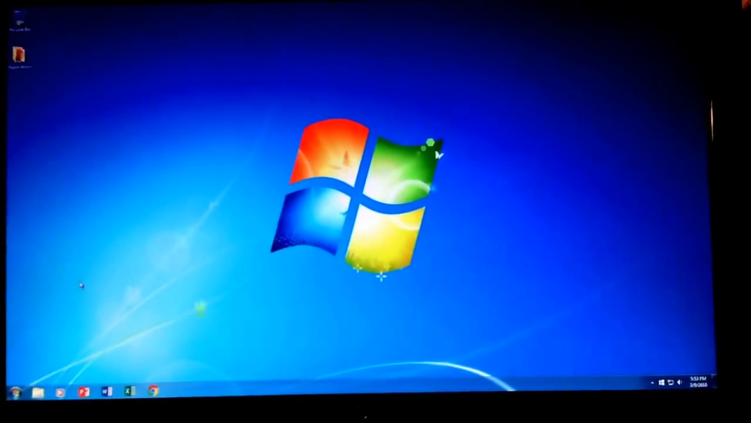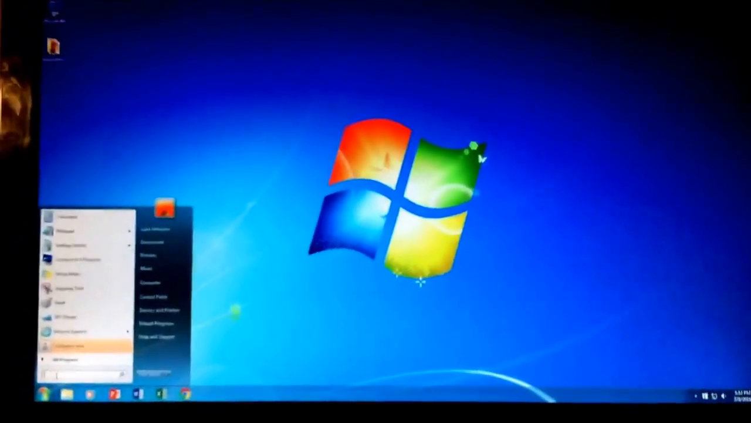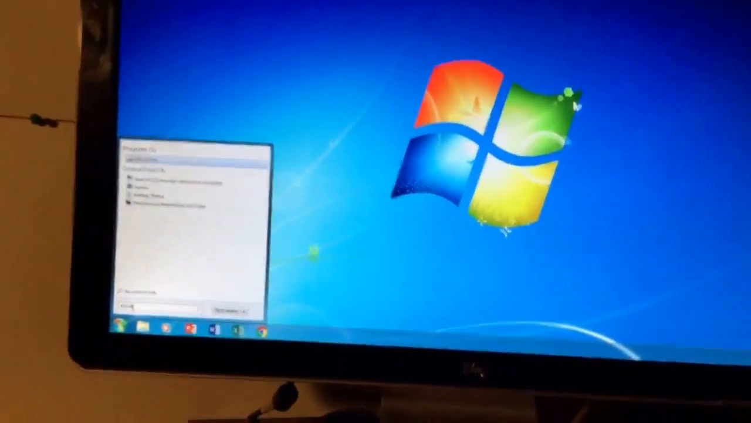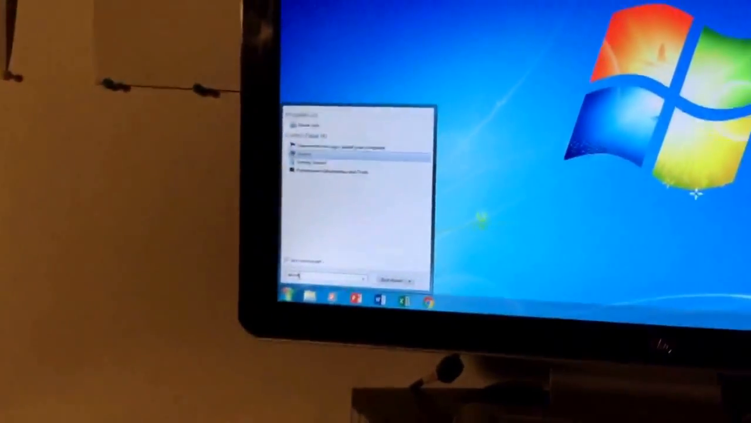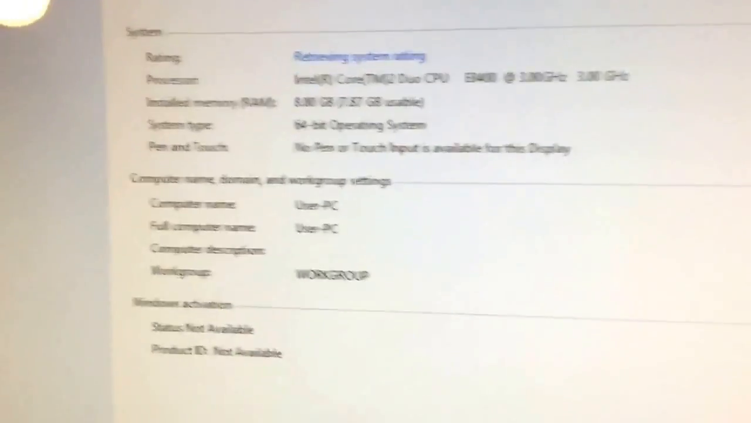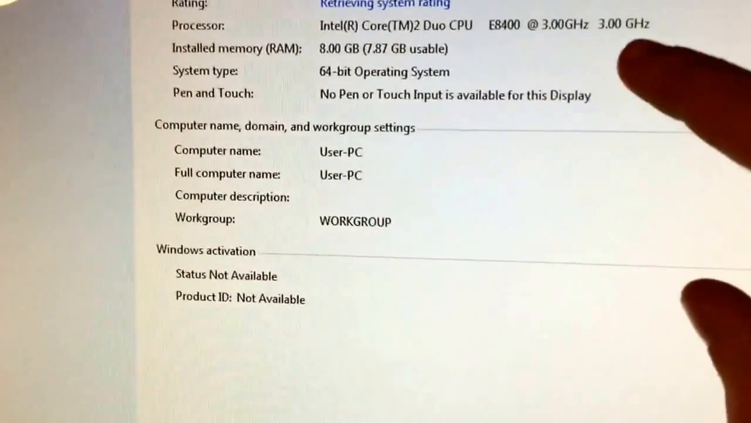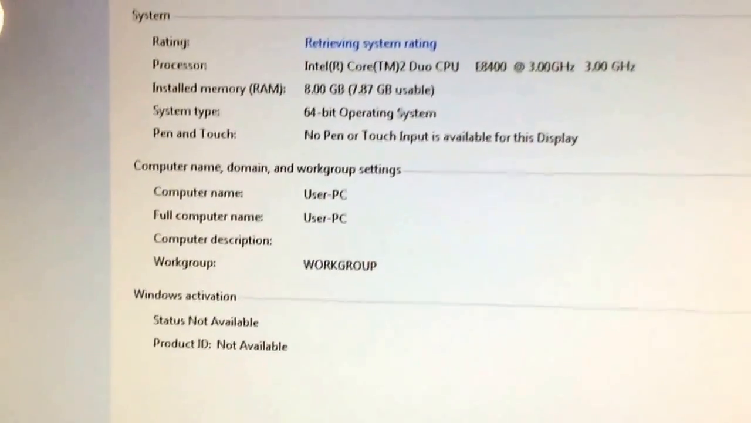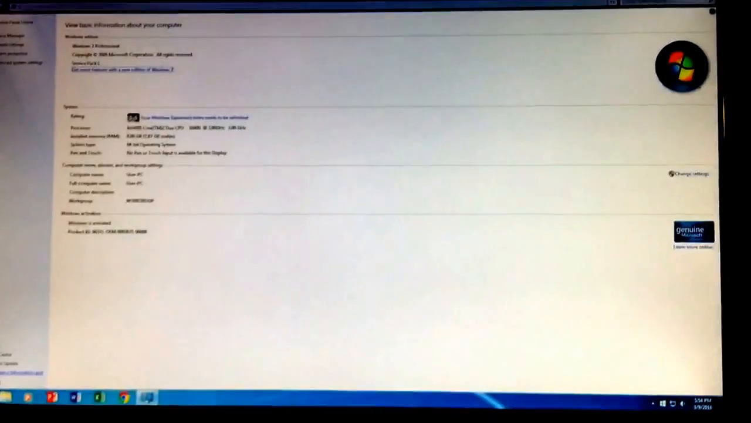So here we are at the start screen, of course, you already know what this is. We're going to go and find out specs of this computer, and I've already gone over them, but nice to have them all in one place. So here we are, we have that 3 gigahertz Core 2 Duo processor, 8 gigs of RAM, 64-bit Windows 7 Professional. So yeah, really nothing else. I've already installed all the drivers and software updates for this, so really, it's up to its perfect condition.